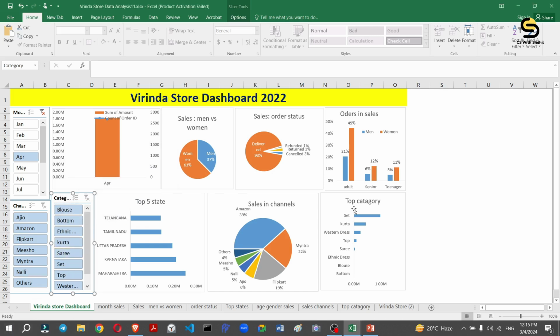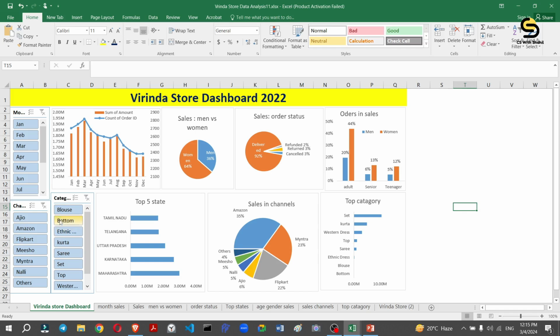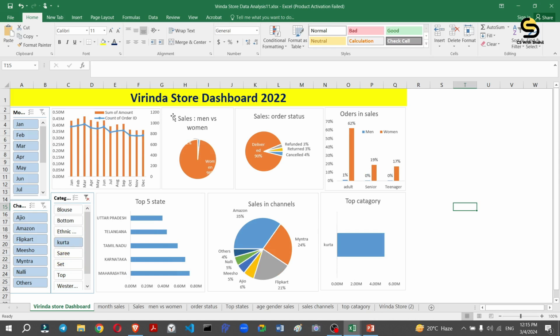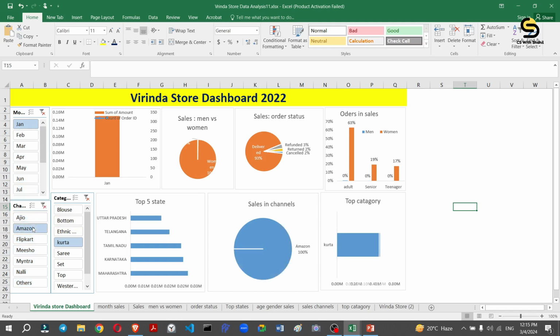So I need some data. How many kurtas were sold over all the months? How many kurta sales in January? How many kurta sales in January on Amazon? You just click on Amazon. So you see Amazon is 100% of the kurtis here, if you sell all the kurtis through this channel, only Amazon. So they have sold the data.